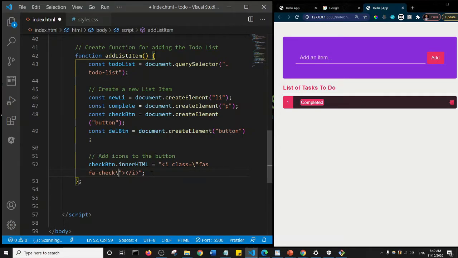So basically we just created the icon within the check button, and I'm just going to duplicate this one more time, and instead of check button here, I'm going to create for the delete button, so delBtn, and then I'm going to change this to trash, and I think there's hyphen alt. Okay, and I'll save that. So we've successfully been able to create that icon there.